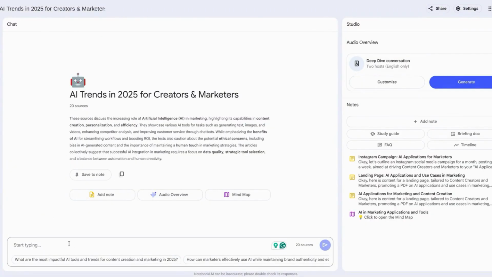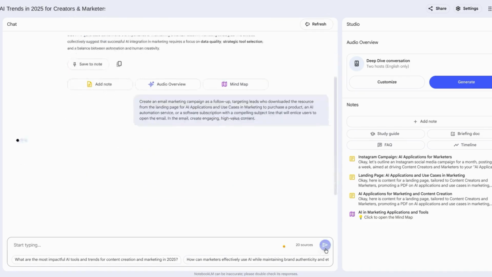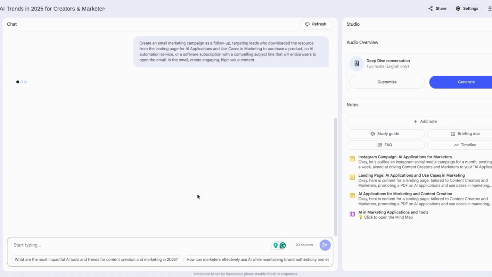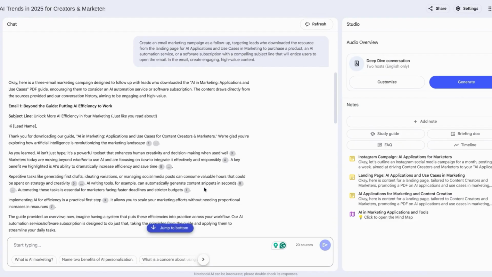We've cleared the chat. Now we'll submit this prompt to NotebookLM, asking it to help us create an email marketing campaign targeting the leads who downloaded the resource from the landing page. Now, I know your email marketing platform or your marketing automation platform probably has an offering that allows you to generate emails in your campaign platform, but this streamlines the process. You can directly reference sources that you upload, so you don't have to go back and forth between documentation, say in Google Docs, Jira, or your project management tool.